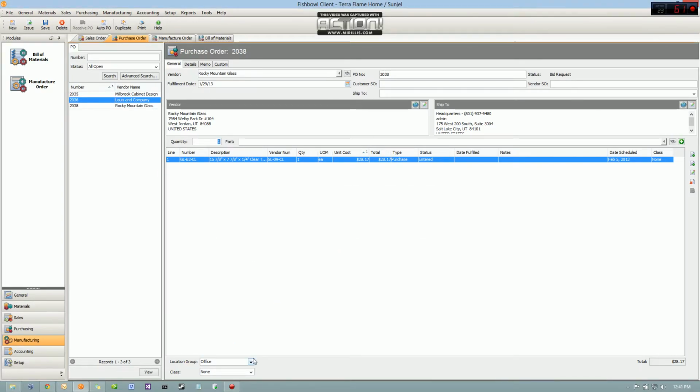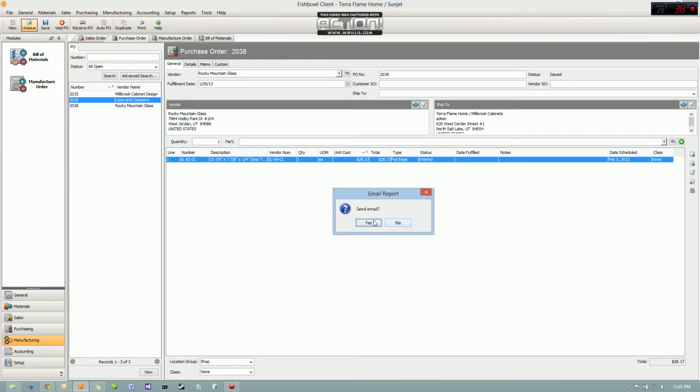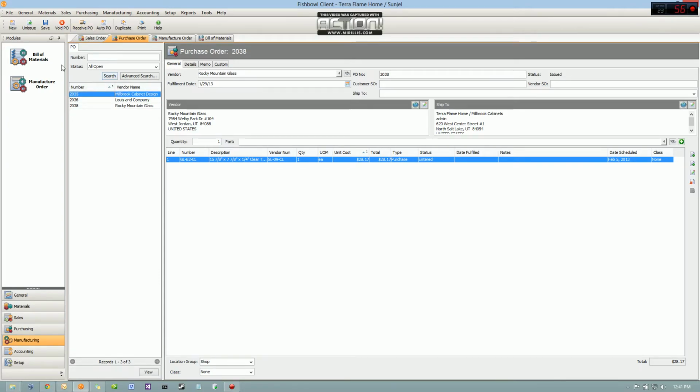Shop. Save. Issue. Send email. Alright, so all of these are issued. Now, before we actually have these items in inventory, we're going to want to receive these purchase orders. There's actually a separate receiving module under the purchasing module.